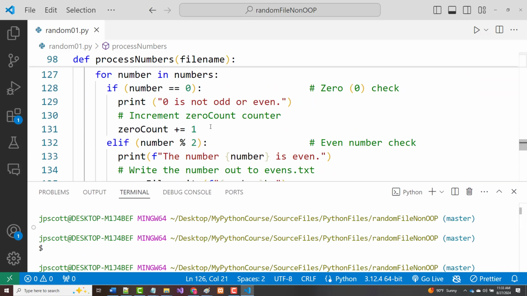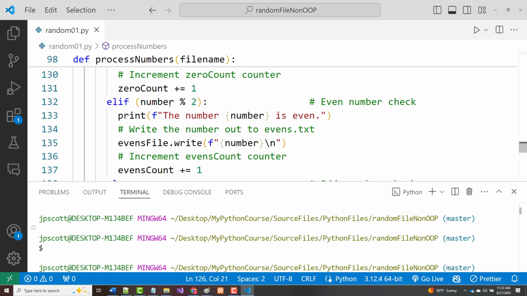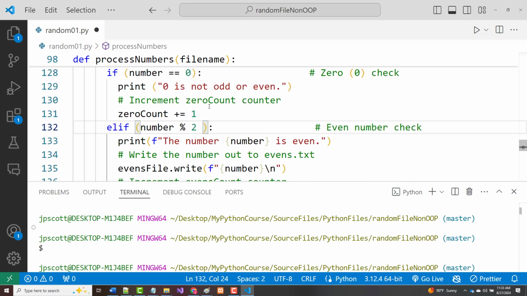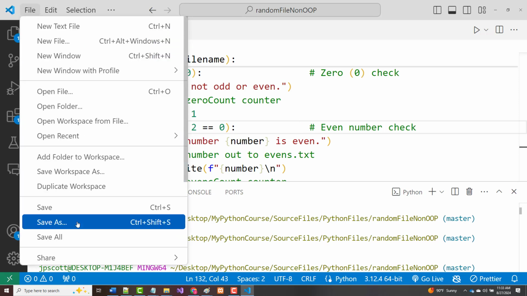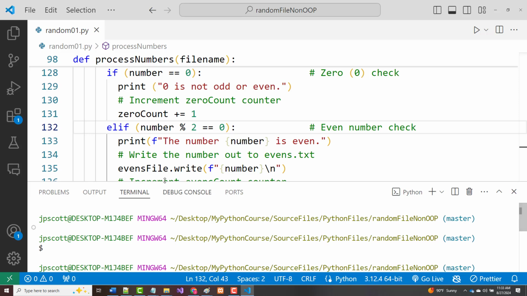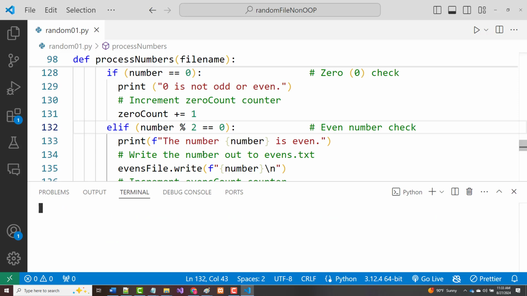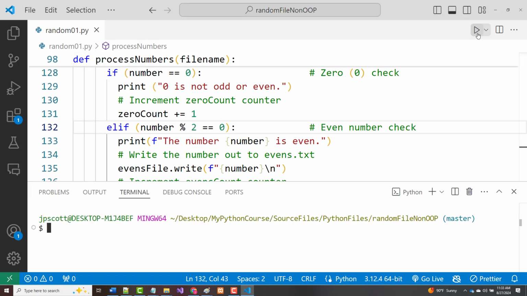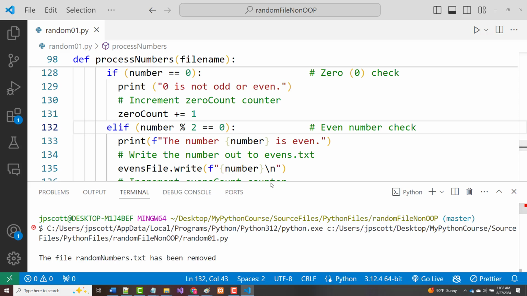All right. If the number is 0. Otherwise, if the number modulo 2, that should be equals 0. Not just the number modulo 2. That's just checking for a true or false. So let's save that. Let's come back in here. Let's run this again. Let's take a look at what we've got.